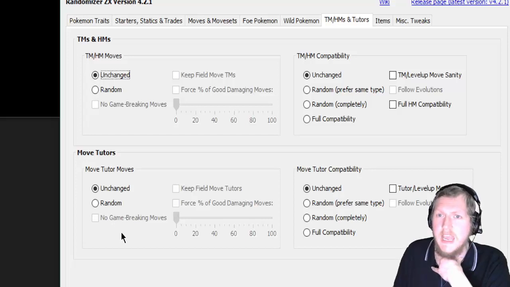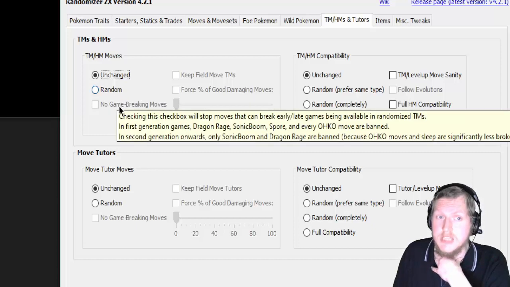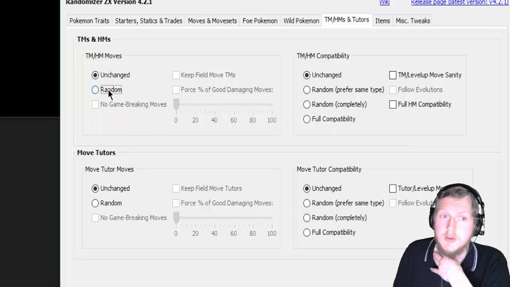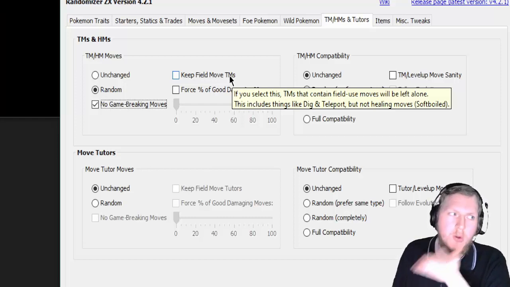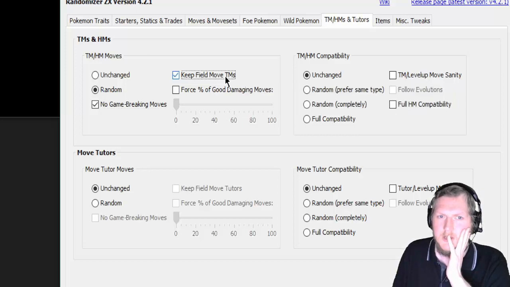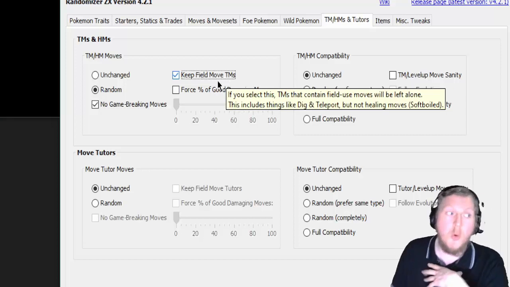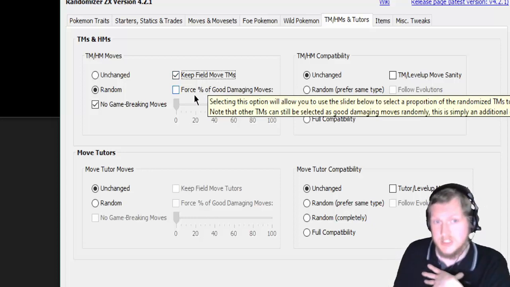Then we have TMs and HMs. You can randomize TMs and HMs. You can ban game-breaking moves. I'm going to do that. You can keep field moves, so, for example, dig and teleport. But not healing moves like soft-boiled and stuff like that. So you can get rid of soft-boiled and stuff like that, but we keep like dig and stuff like that. Dig will always be a TM28 in this situation.